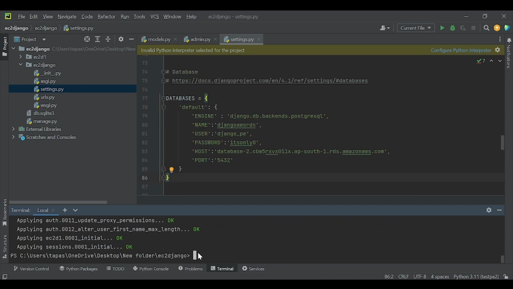Migrate. Okay, now it's all done. Make sure all the left hand side fields must be capital, except the default one. Okay, now we have updated the Django settings. Now we have to test the connection to the AWS RDS PostgreSQL instance. So for that we have to start a server. So let's run server.